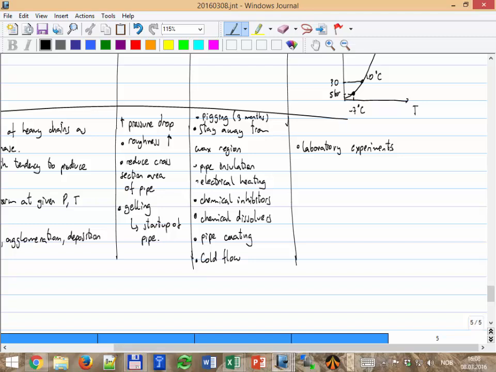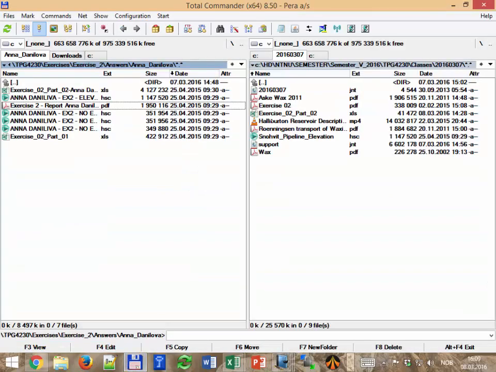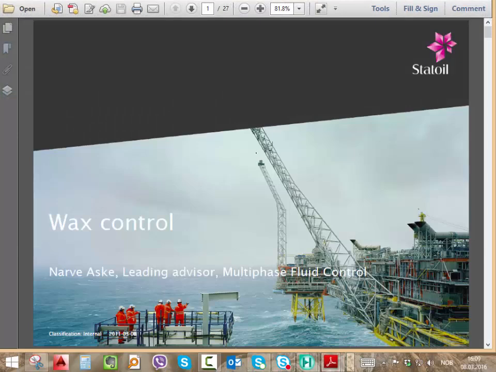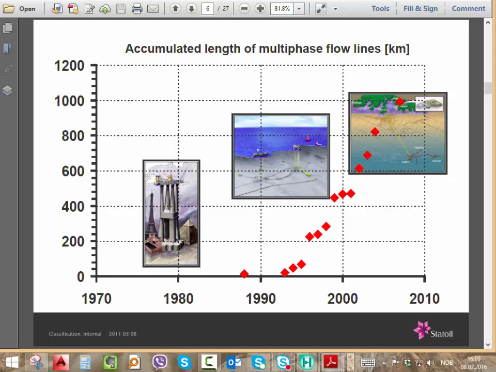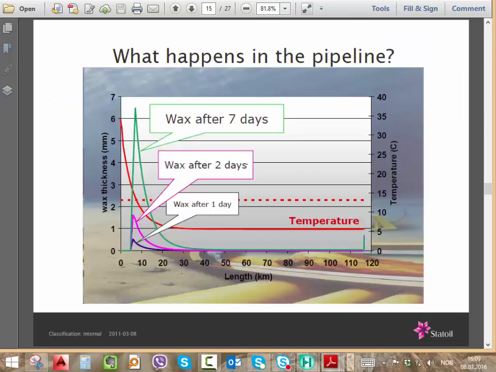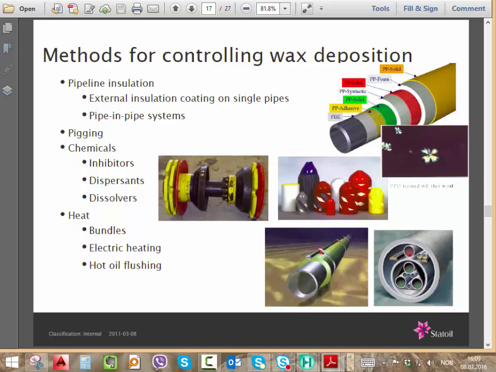Do they use scratchers instead of pigging? For long pipes, pigging is more practical. And there are different kinds of pigs. I think I have a presentation. I'm going to upload this also to the e-learning. There are different kinds of pigs. You have these soft pigs, almost like a cushion, and you have these hard pigs, which are usually the ones used to move the wax, because you have something that scrapes the wall a bit.